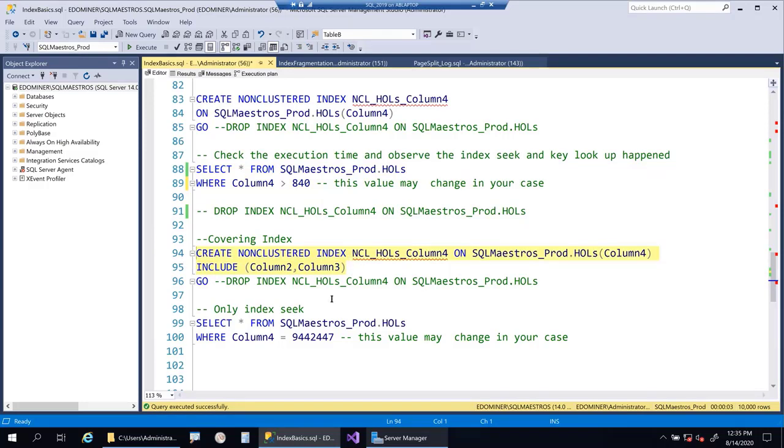Remember that whenever you put columns in the INCLUDE keyword, these 2 columns are not available in the intermediate level and root level. That means if your queries are searching on column 2 and column 3, then again SQL Server has to go to the clustered index, because there is no other way for SQL Server to find those particular records. So with this, I hope all the concepts of clustered index, non-clustered index, good candidate for clustered index, and covering index are clear.